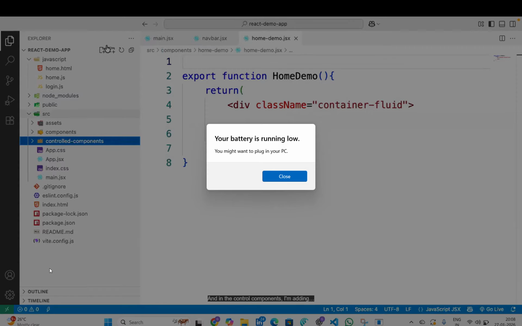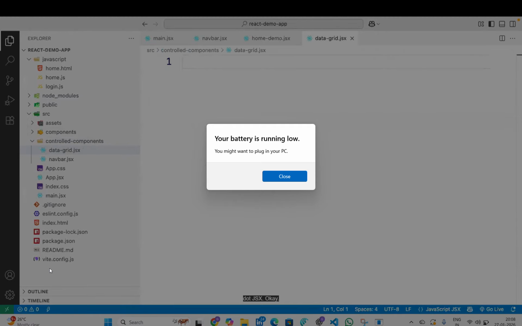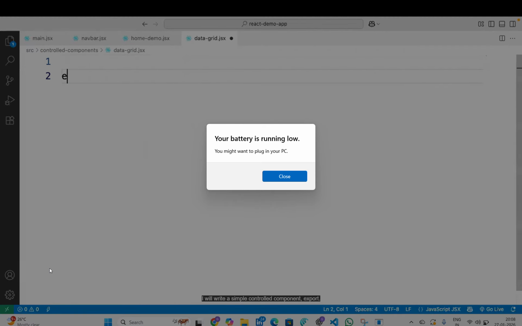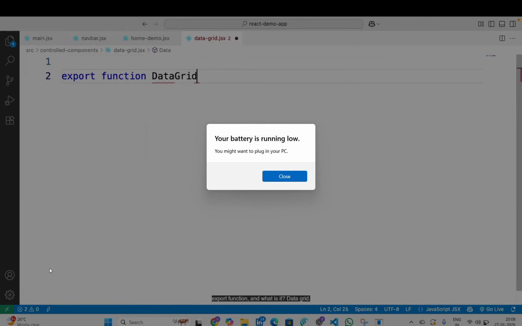And in the controlled components, I'm adding a DataGrid.jsx. Okay. I will write a simple controlled component, export function. And what is it? DataGrid. Now it is a controlled component. So what is it expecting? Props. Now what does it have to return? It should return a table now.